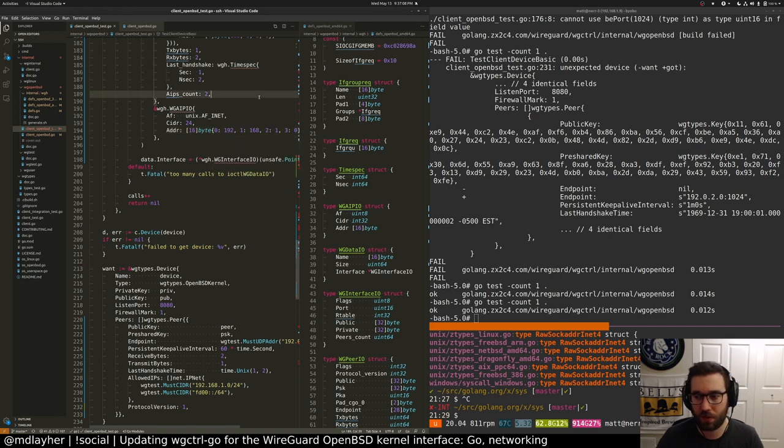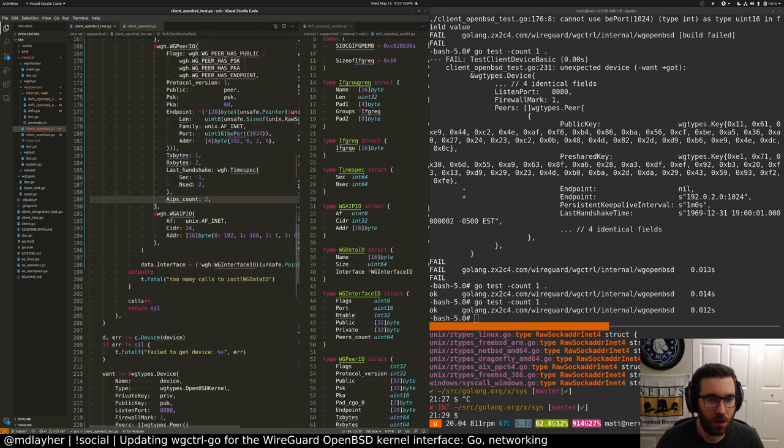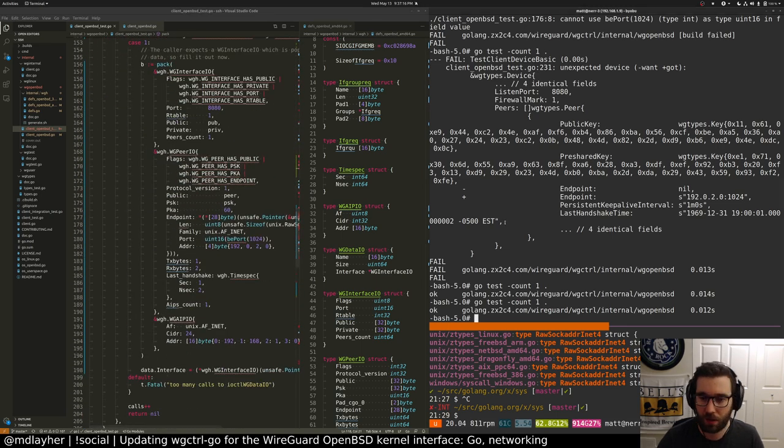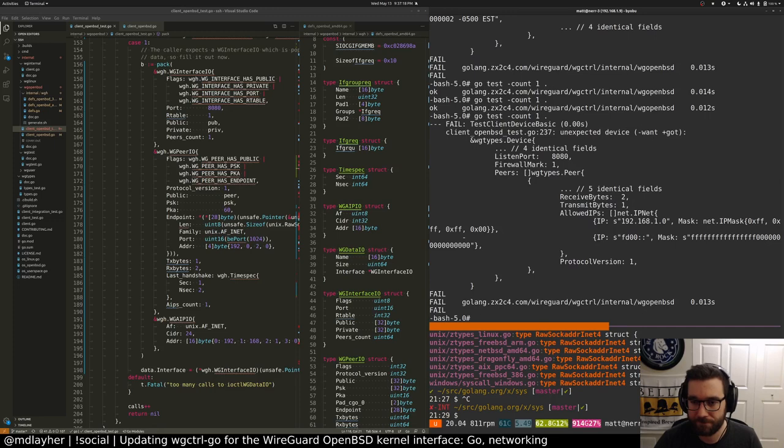Bytes. Starting with 1 allowed IP, let's see how this unpacks. Did I already do that? Yes, I did. Okay. Yeah, so the only one missing now is the V6.